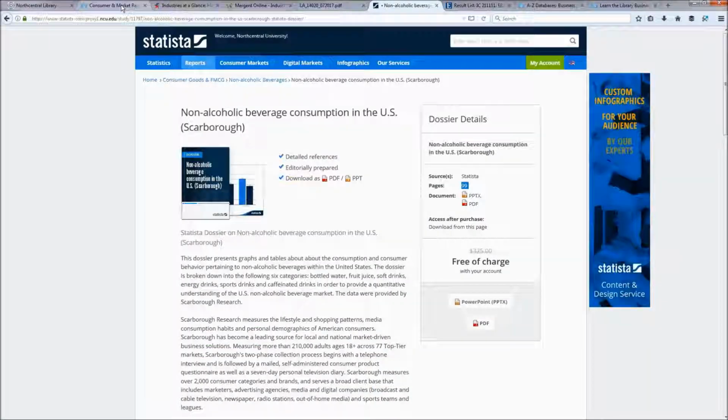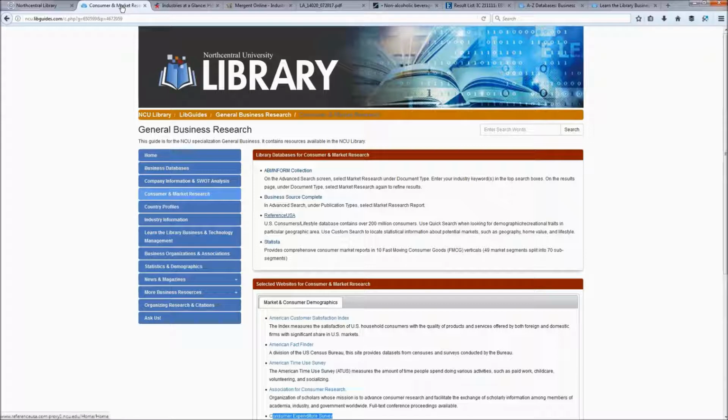All right, let's go back to our guide, and now we're going to select Reference USA. So Reference USA is a very unique database, and it does contain several databases actually, and the one that we'll demonstrate is called U.S. Consumers and Lifestyle Database, and it contains over 200 million consumers. So not only does this database contain information about how consumers either spend their money or spend their time, it does contain very detailed and sensitive information, including customers' names, phone numbers, and email addresses. So a lot of different uses for this database.